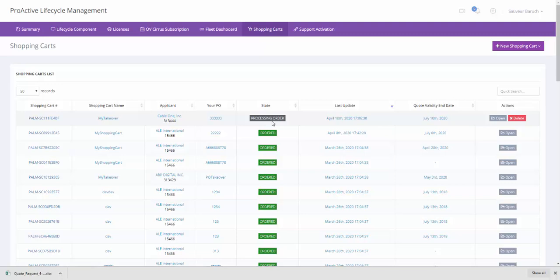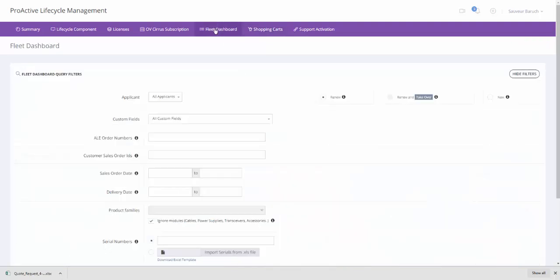If the ALE ordering team rejects the shopping cart, the partner is notified by email about the rejected order. When connected to the PaLM Fleet dashboard, the partner can see that the shopping cart has moved to the rejected state.